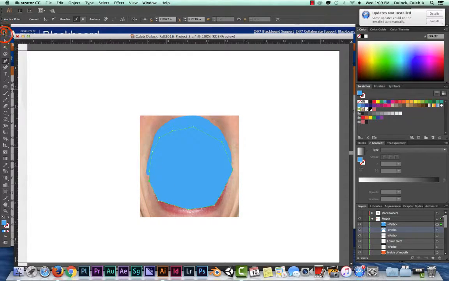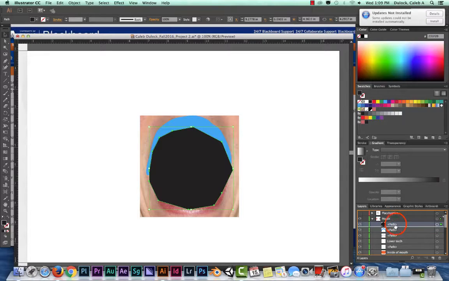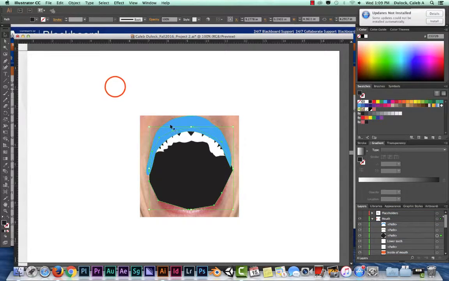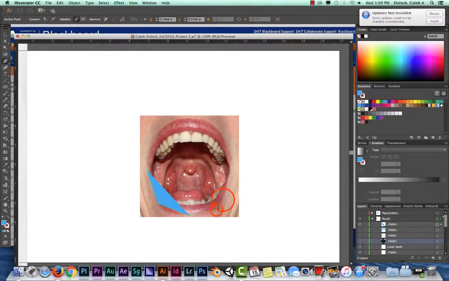And then change its fill tone, let's say to black for now. And again, change its layer order, drag it below the teeth. And there, now I've got that. And if I want to trace out the rest of my mouth, I can always make my other layers invisible, and then go back to my pen tool and trace out the pieces of the mouth, the lower lip.